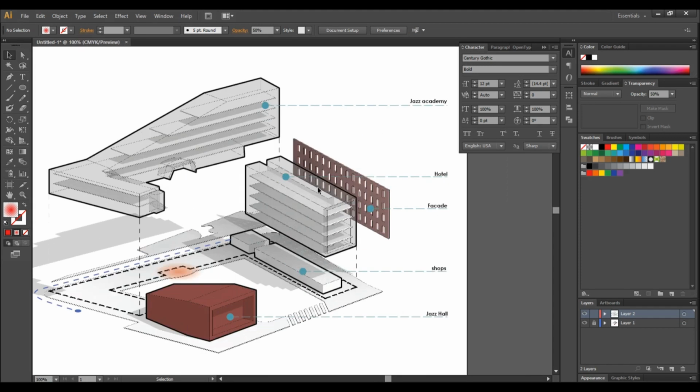Okay, so I hope this was helpful. This diagram looks really cool and it's real simple to make.